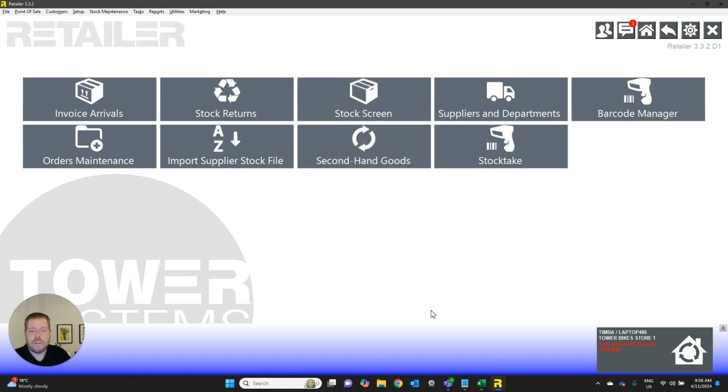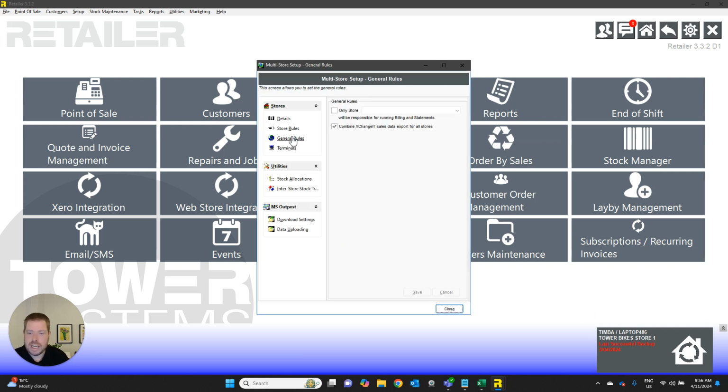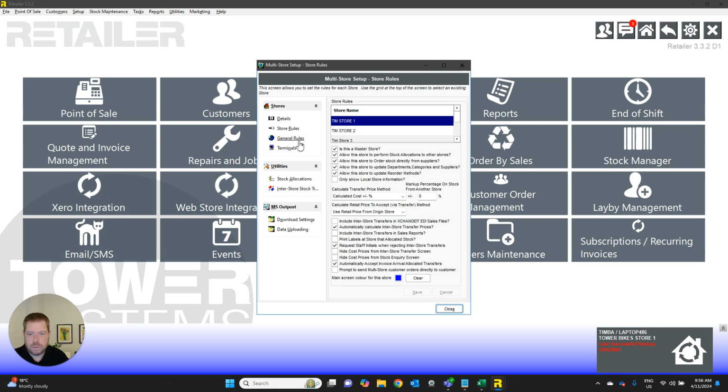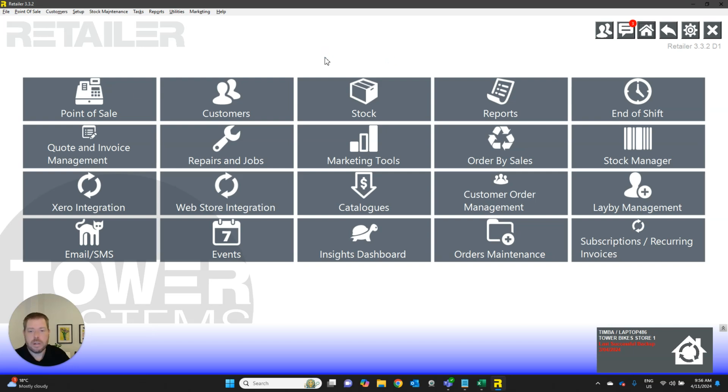When it comes to things like customer statements, they can all be done out of the one location. So if I jump back into my rules there, you've also got options in here under store rules, or it might be general rules. Yep. So under general rules, you can flag which is the main location that's going to be running the statement process. And then I can select that from the screen.